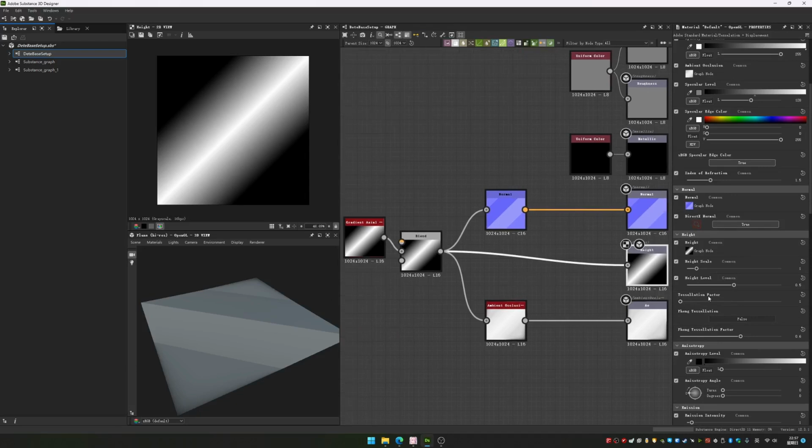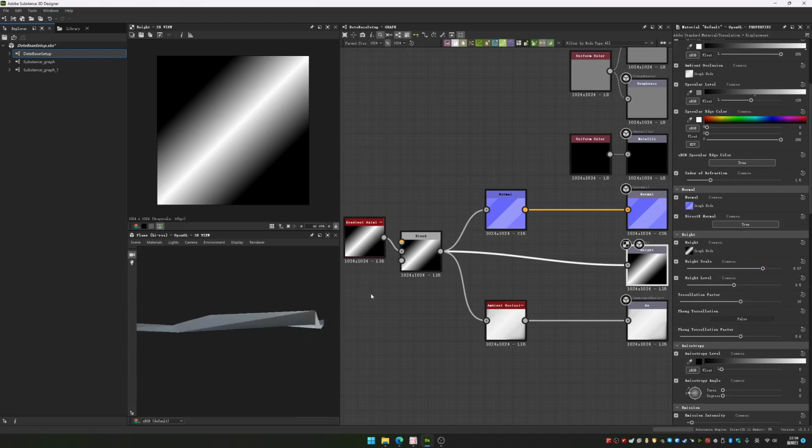That's our subdivision value. If we increase the subdivision value, this plane will be subdivided. Basically, it's like subdividing it 10 times. And then when we turn this up, right, the displacement effect becomes really easy to see like this.